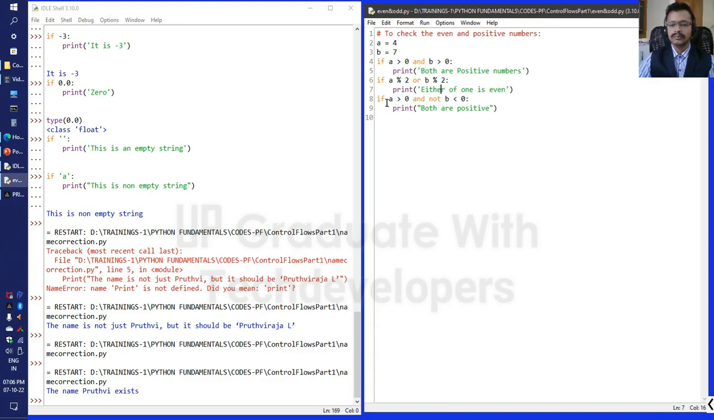In the third condition, I am checking if a is greater than 0 and not b is less than 0. So here we are using not. This is one full condition. Here b is less than 0 is one mathematical expression. Here b is nothing but 7. 7 is less than 0, obviously it is false. Not false becomes true.